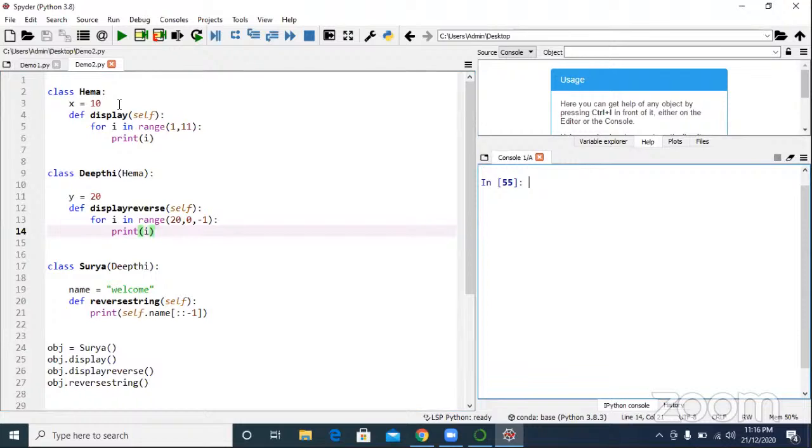Okay. Next. I have Hema. I have Deepti. Deepti's superclass is Hema. I have Surya. Now Surya is also asking Hema, not Deepti. Who is the superclass for Surya? Hema. Who is the superclass for Deepti? Hema. How many methods are there in Surya? 2: display and display reverse string. How many methods are there in Deepti? 2: display and display reverse.